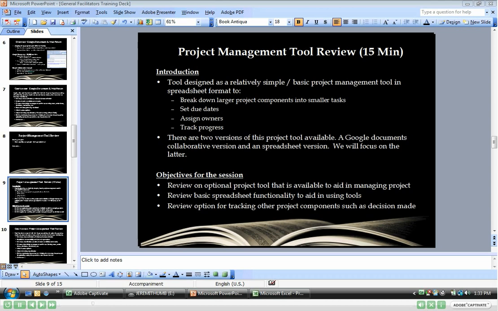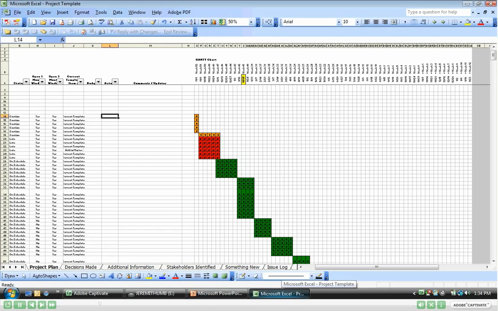So the objectives for this session are to review an optional project tool that is available to aid in managing the project, to review basic spreadsheet functionality to aid in using this tool, and to review an option for tracking other project components such as decisions made over the course of a project. With that, let's jump over to the Excel.